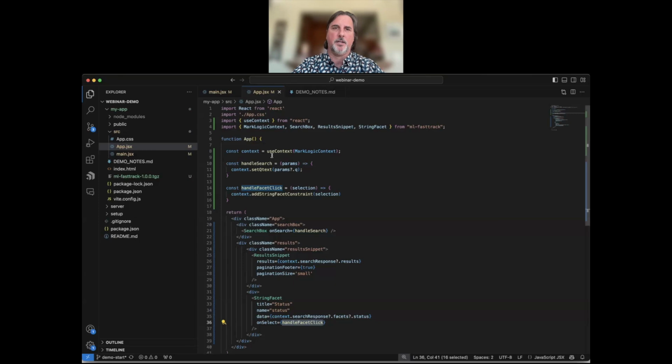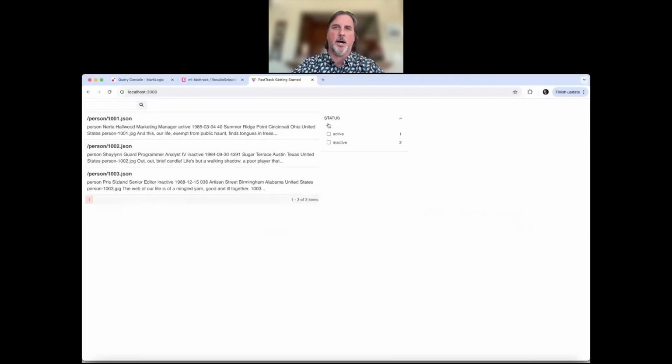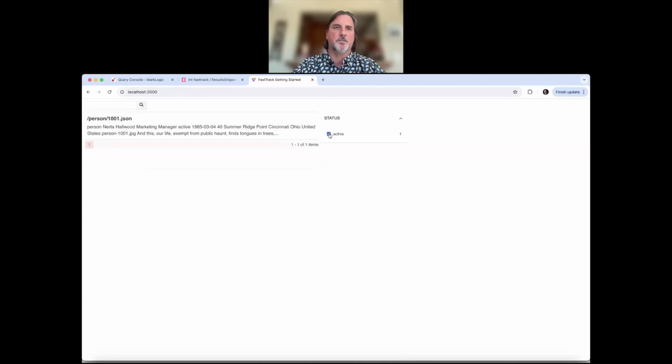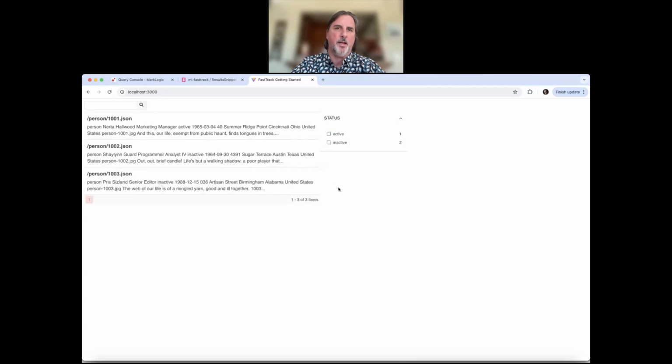So I'm going to save that. Let's switch back over to our app, and there it is. Now we have faceted search, not just text-based search. And we can click active just to see all the documents that have status equal to active. Same with inactive. And faceted search just like that, easy with our string facet widget.